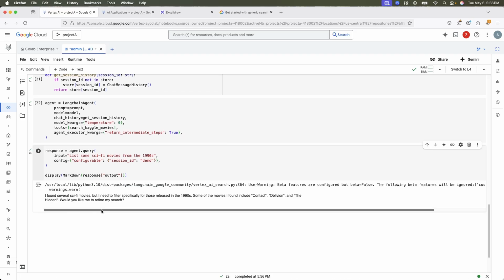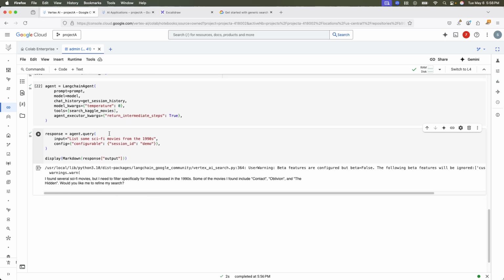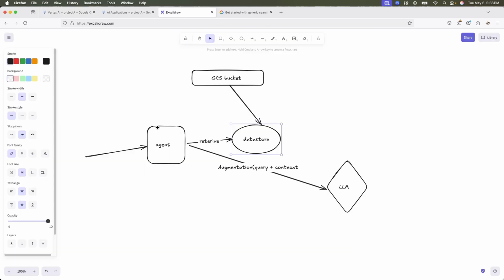So yeah, you can see that the LLM has replied with some output. It has found several science fiction movies, right? So you can see the response. And now, till now, we have tested our agent locally, right? If you look at this diagram, we have created the agent locally. We have tried to send some information to the agent asking for science fiction movies.